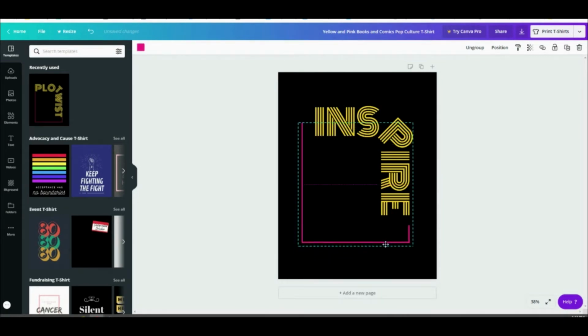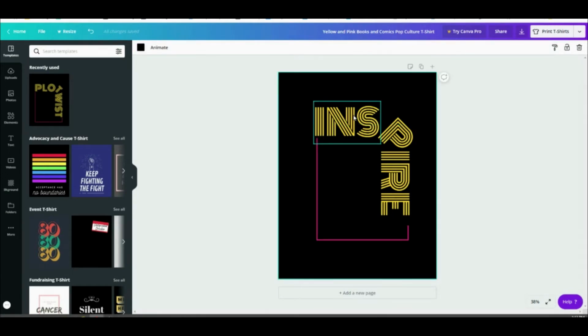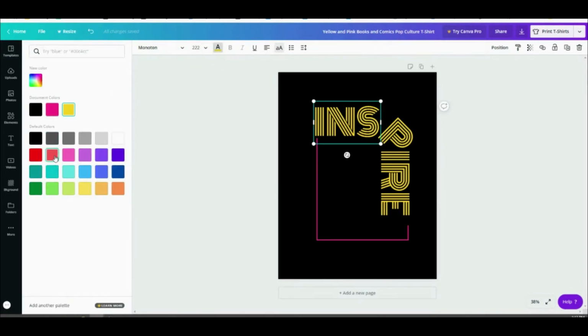Now I'm going to move this up. Make it a little bit smaller. See how every time I click on an element, it changes up here. You can change the font, the size, the color of it. So let's make this color. Play with the spacing of the letters.